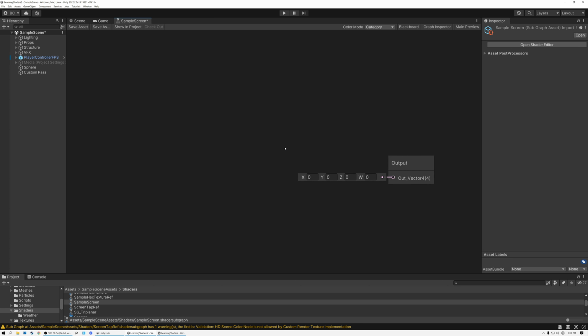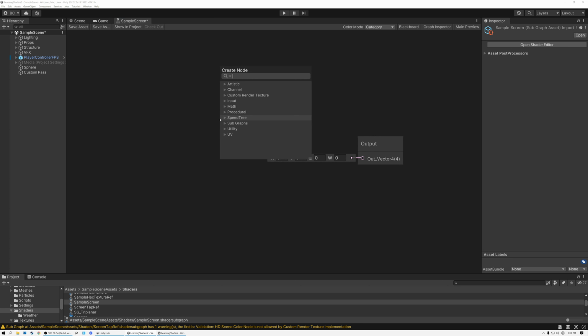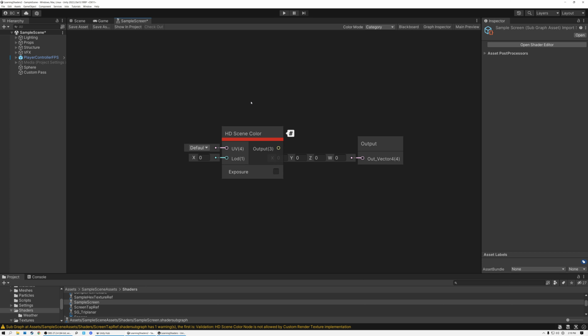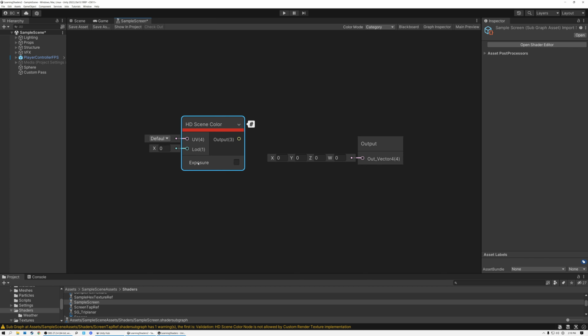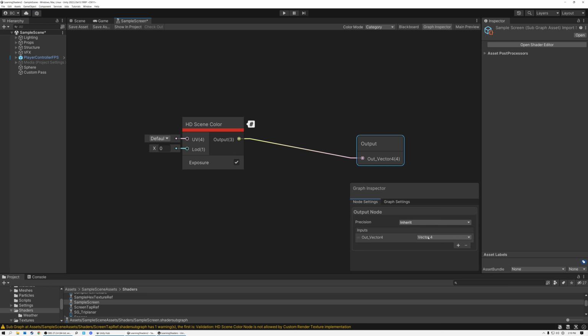The first thing that we need to do is sample the screen color. And so I'm going to grab an HD Scene Color node. I want to make sure that I click this exposure box. And we're going to pass this out. But first we need to change our output. So let's open our Graph Inspector here. We'll set it to Vector 3. And our output is the scene color. So I'm just going to set this to Color.